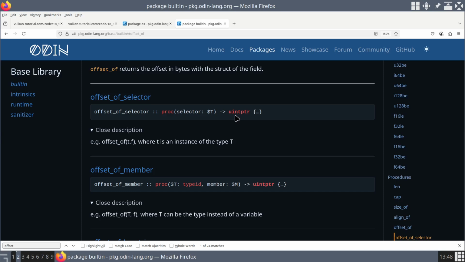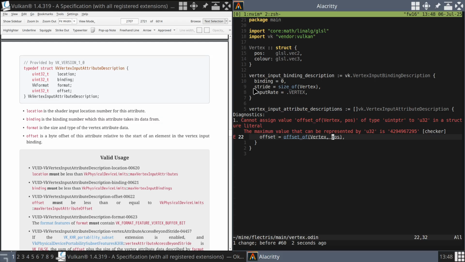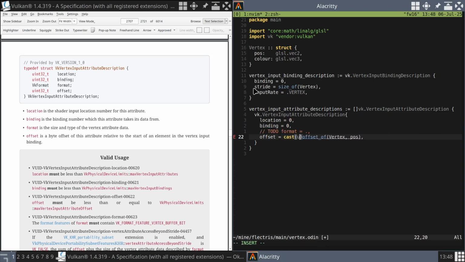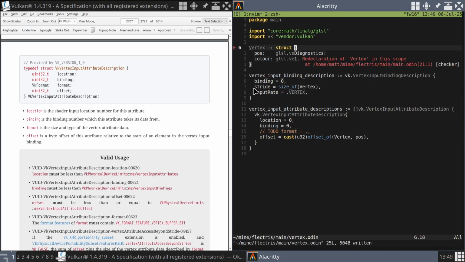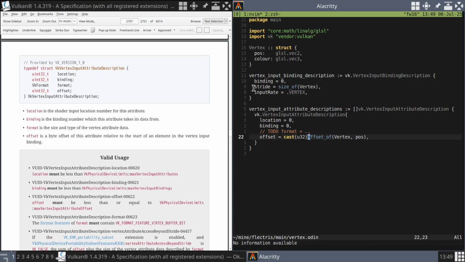Okay. So I think uintptr isn't a pointer, it's an unsigned integer the size of pointers on this system. And so it's complaining that it can't automatically coerce that to a U32, is it? Is that what it's saying? Yeah. So if I just cast it forcibly to a U32, it will say it's fine. Let's hope that's fine. How can we check it's fine?